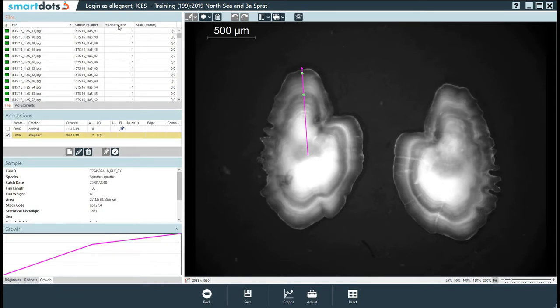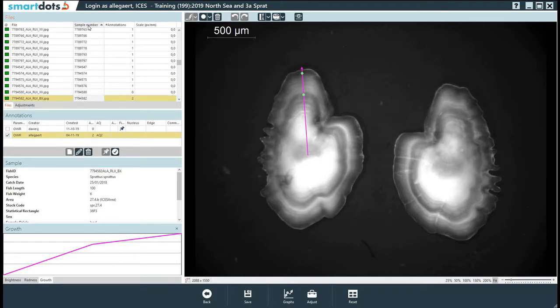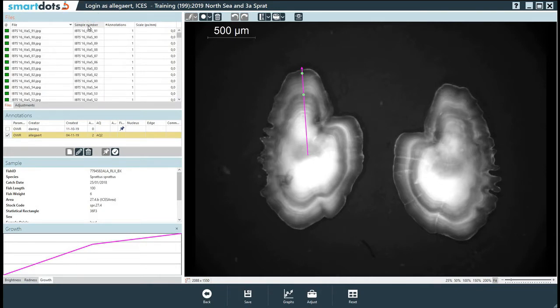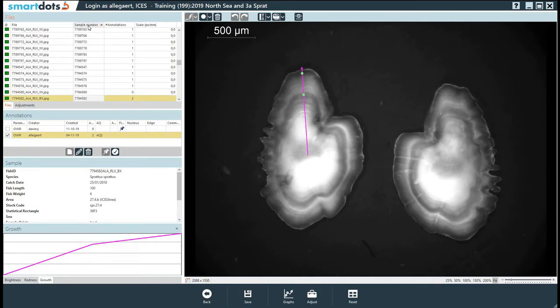There's a column for Files, Sample Number, Annotations, and Scale, all of which are sortable. We can demonstrate this using the Sample Number column. By clicking on it once, you can sort ascending. By clicking on it a second time, you can sort descending.